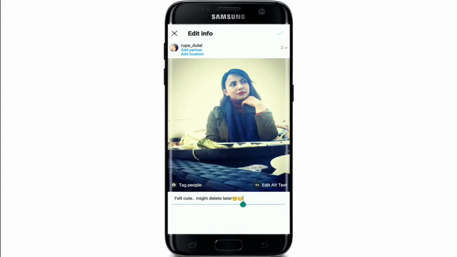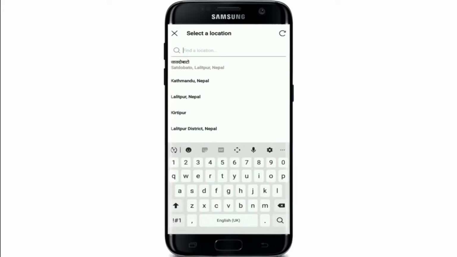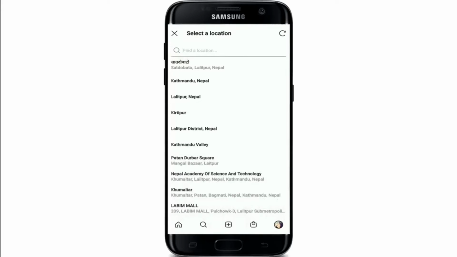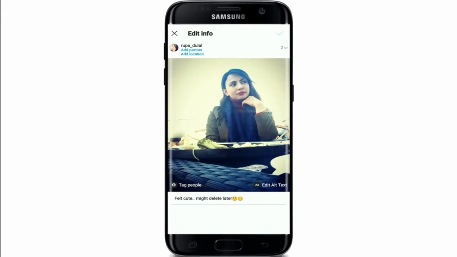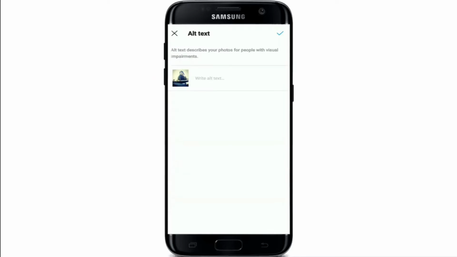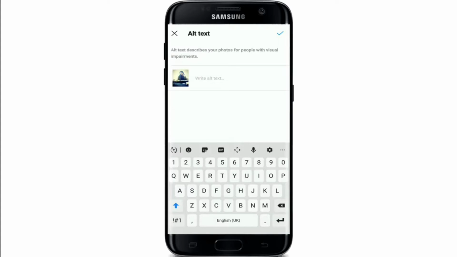If you want to add a location, then simply tap on Add a Location and define the location by searching it and posting it. If you want to edit the text, simply tap on Edit Alt Text and type in the text you want to change. After it is done, tap on the tick mark located at the upper right.